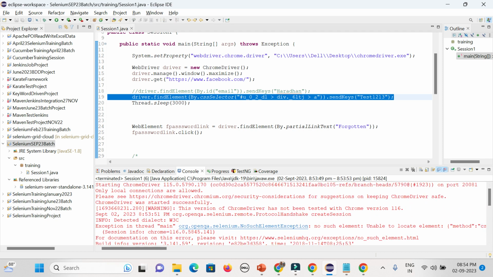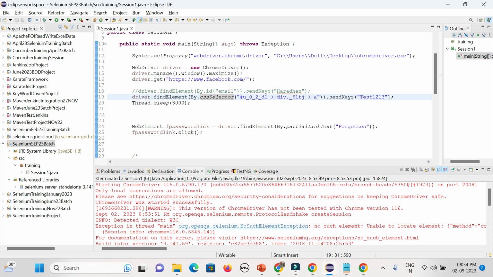So now instead of the CSS selector, you can go with the XPath, or you can go with the ID or name. Now it should work again. This default path might not work, you need not worry. In tomorrow's class we will learn how to deal with that.